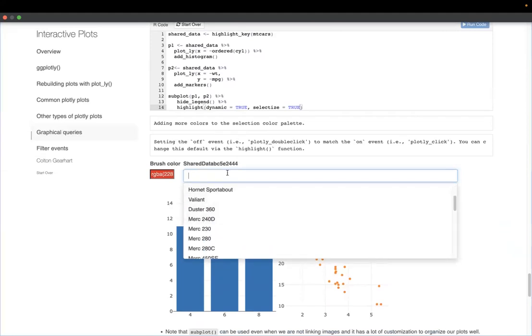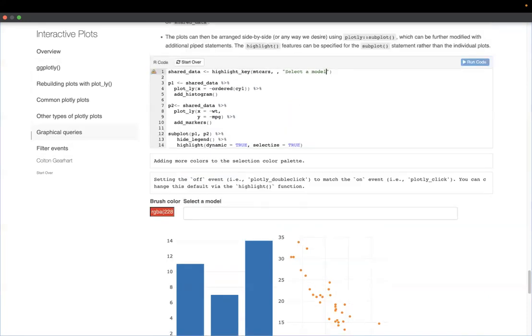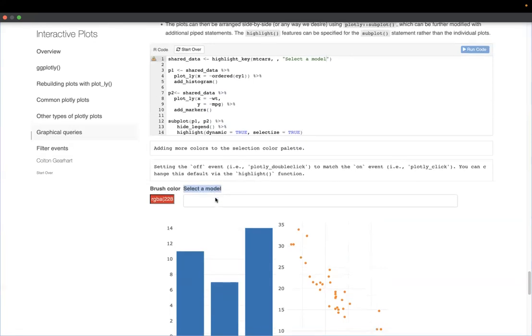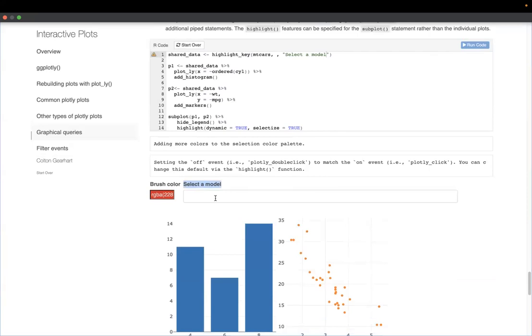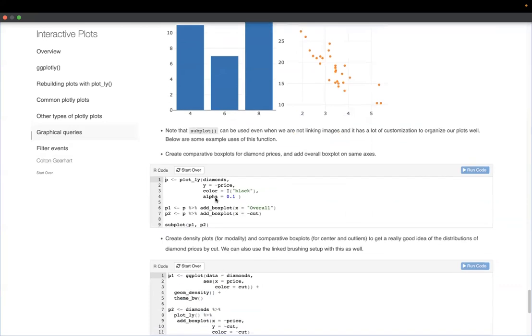We can also notice how this says shared data and then a long ugly string. We can customize that name by doing 2 commas, because we need to skip the second argument, which is the variable, and then write "Select a model". When I run this now, it changes the name of my dropdown to "Select a model". So that's how we can use this linked brushing on 2 separate plots and do some more customization as well.